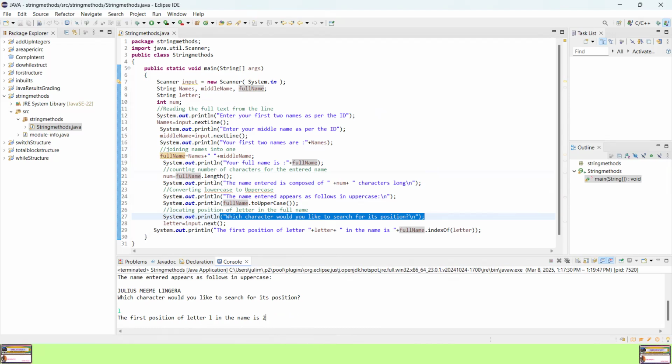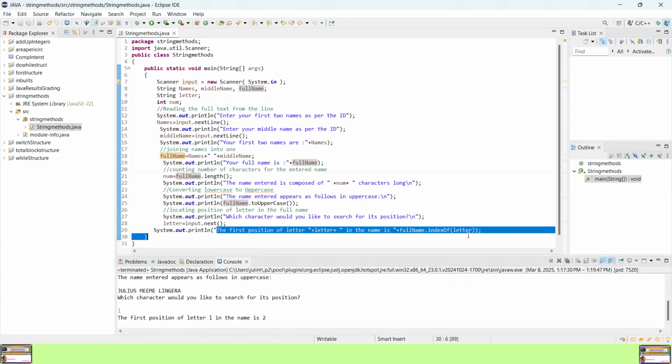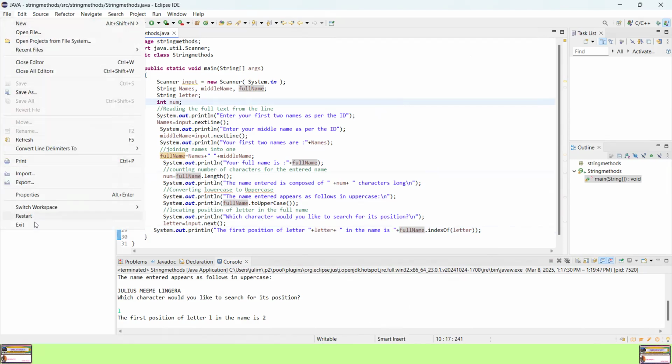Then from there, that brings us to the end of this program. We have been able to also display the position of a letter, which is letter L, from the full name. And therefore, my dear students and the rest of the learners, you can always use various methods to perform various activities within your program. You can use various methods to manipulate your string as you need. So you can always save your program and then you can exit.